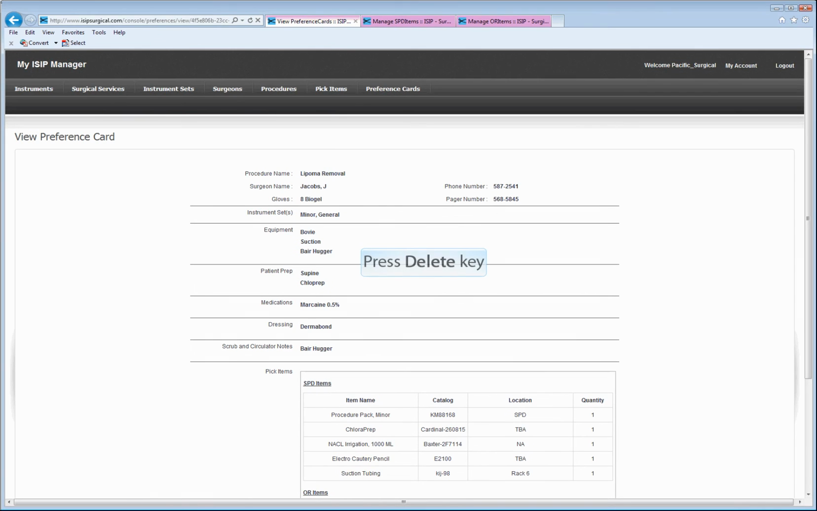And that's it. We've now created our first preference card with ISIP Manager. Hopefully you enjoyed it. And if you have any other questions, there's an ISIP Manager user's guide that you can just download from their site that's really convenient for learning the other functions of ISIP.